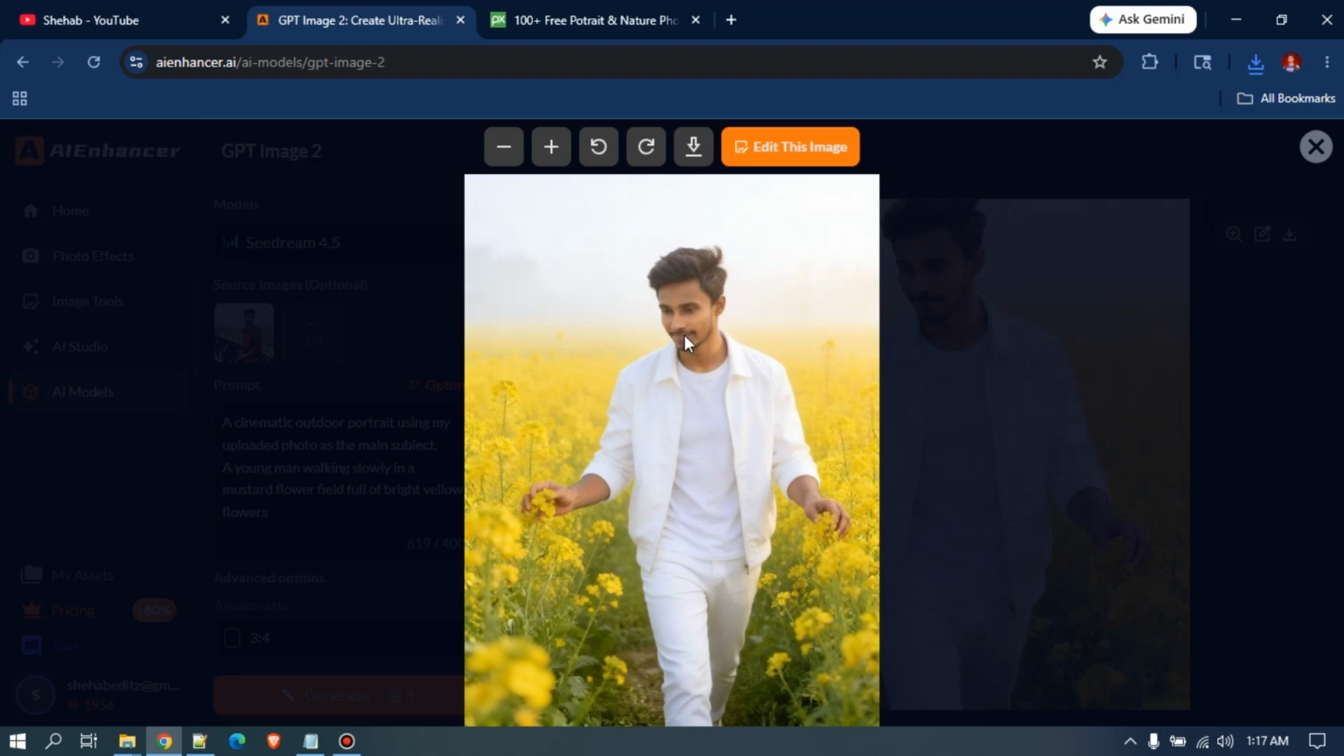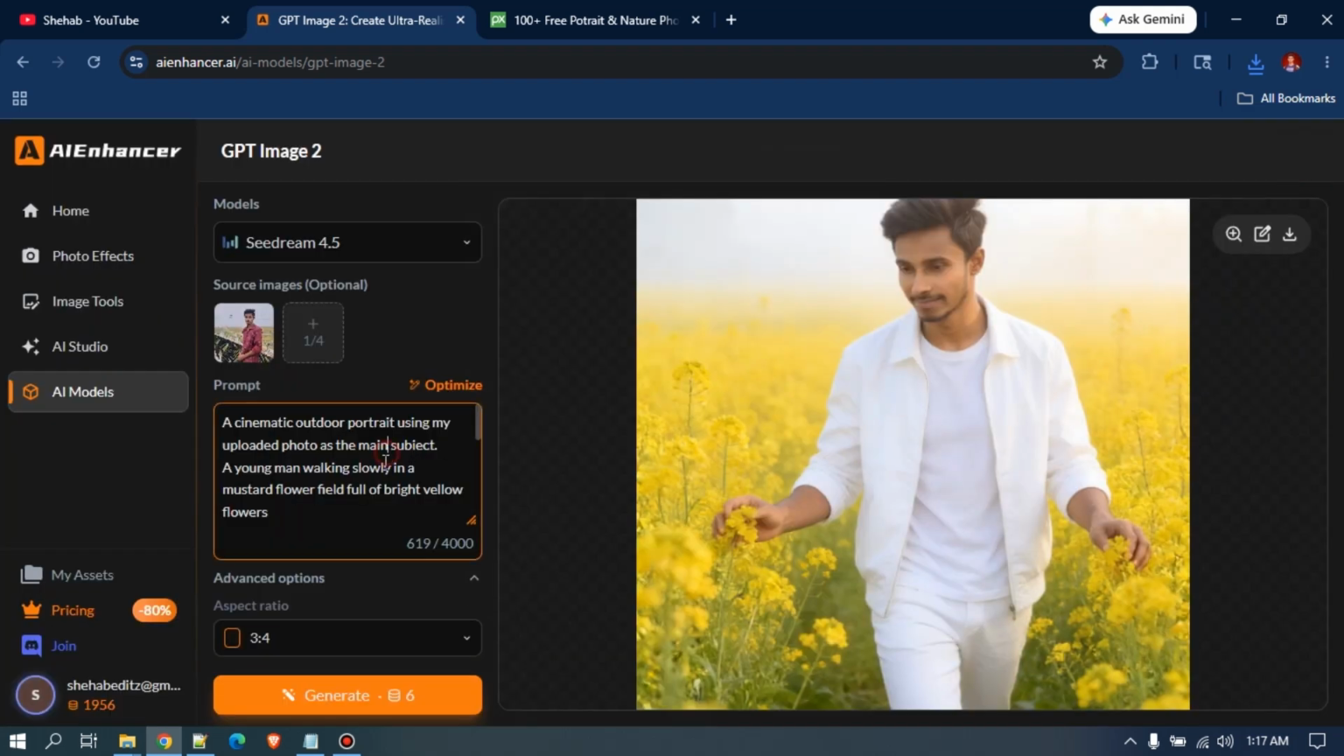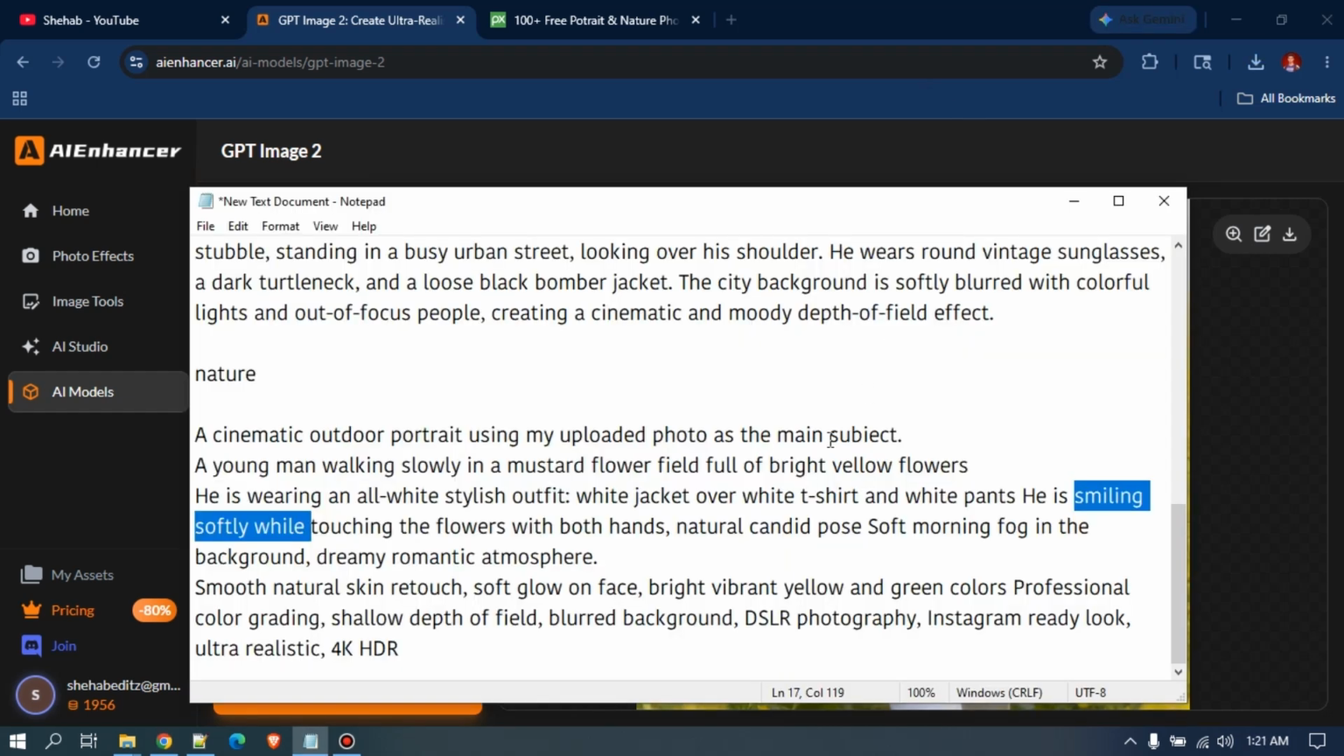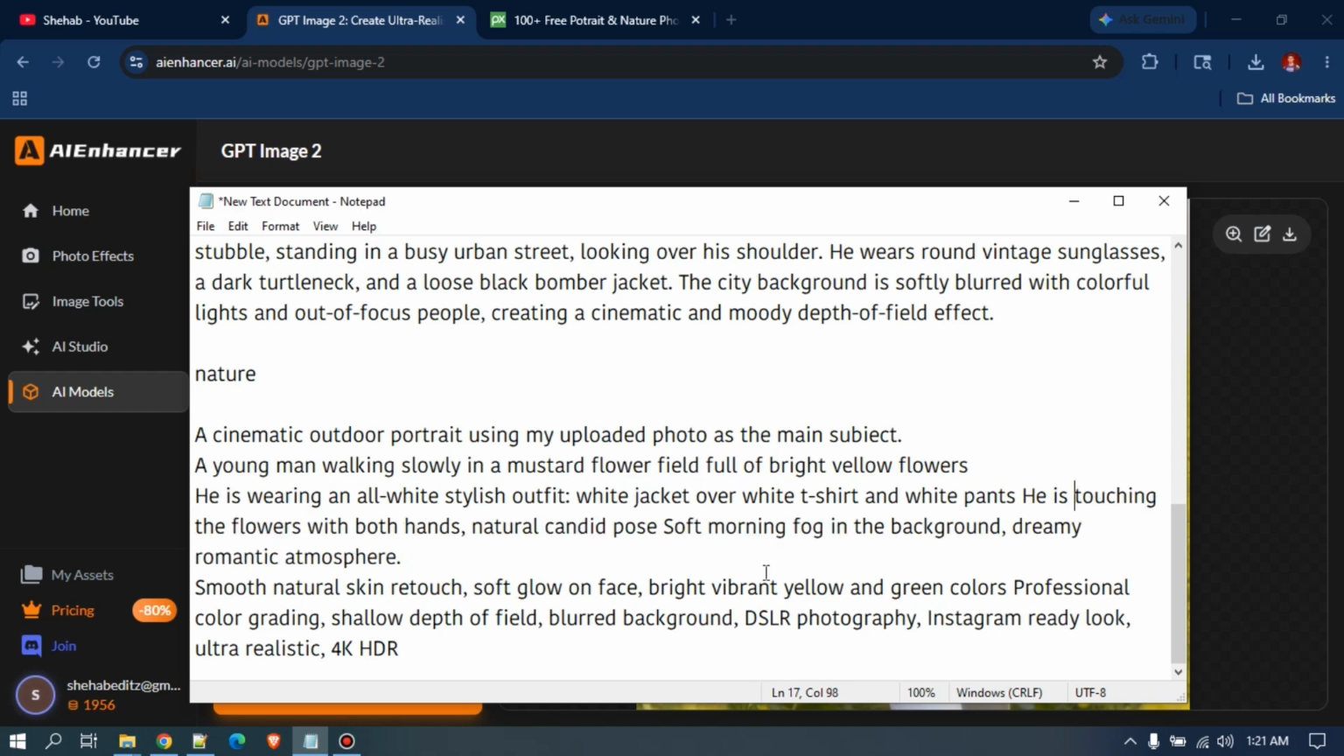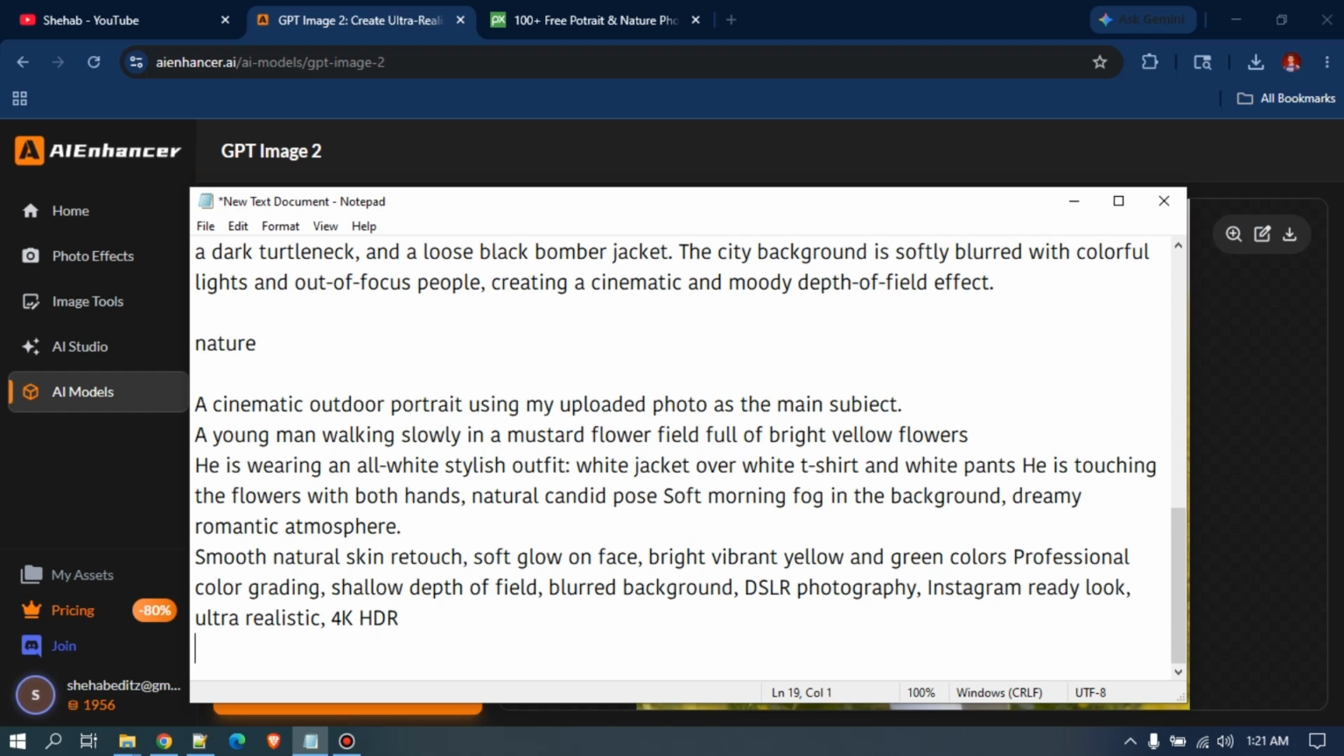So I don't want to change the expression in this photo, so let's make some changes in the prompt. So go back to the prompt and let's delete something from the prompt. So if you don't want to change your expression in the photo, then you simply need to delete this smiling softly white and add a line here.